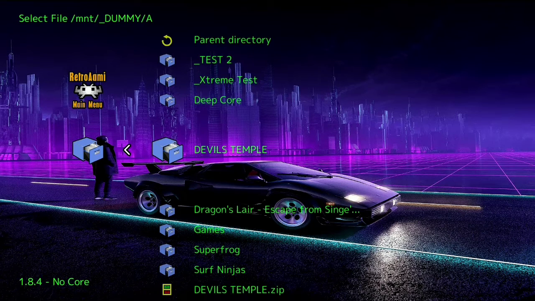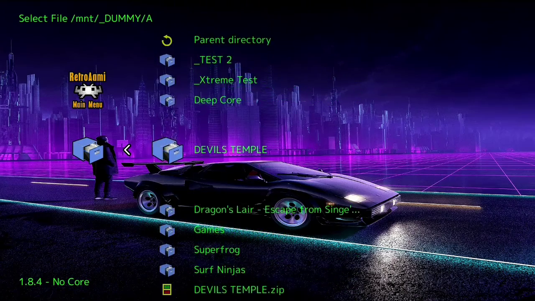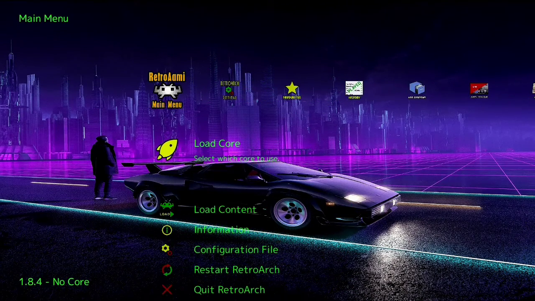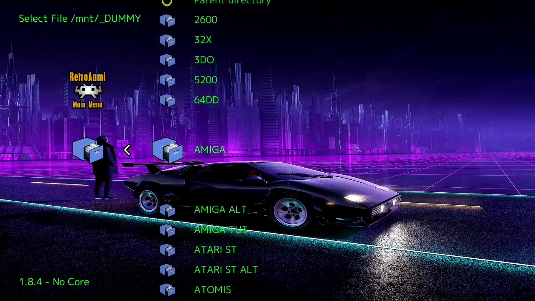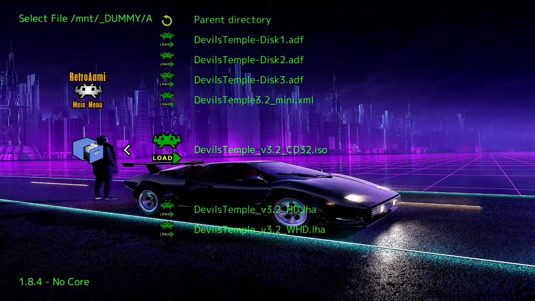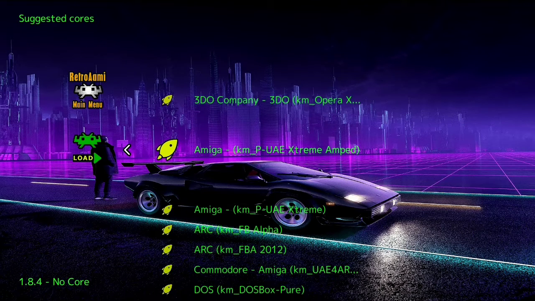In this game that I'm about to show you right here, Devil's Temple, I actually have it on my playlist, on my favorites. You could add games to your favorites. Actually, I forgot I just reinstalled it, so I'm going to have to do it again. But yeah, once you load a game, I'll show you how you do it. I'm going to go right here. I'm going to do the CD32 version of it. I'm going to run it with PUAE Xtreme right here.